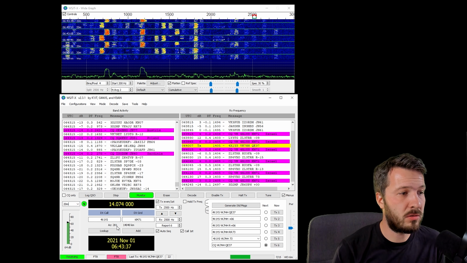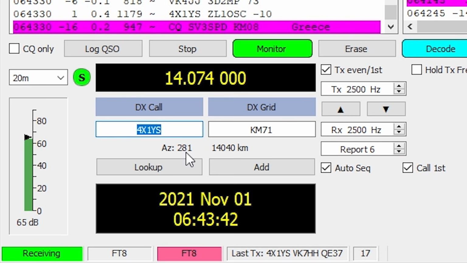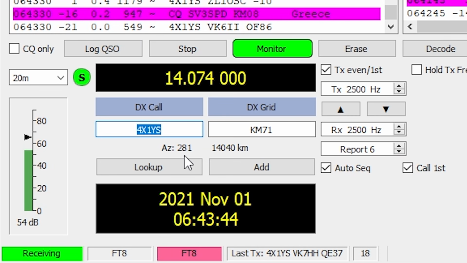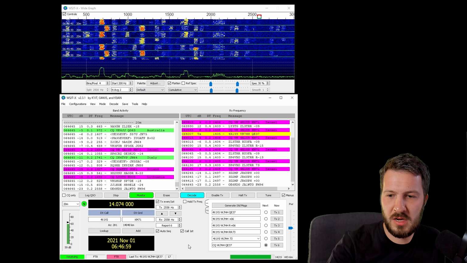When you double click on a call sign, the call sign is populated here with its grid, and you can see the azimuth to you, so that's handy if you've got a Yagi antenna or a beam. You've also got how far away it is. All right, so let's do a real live demo here.